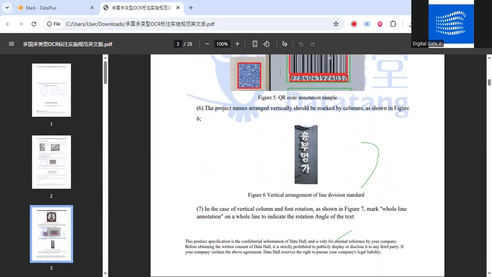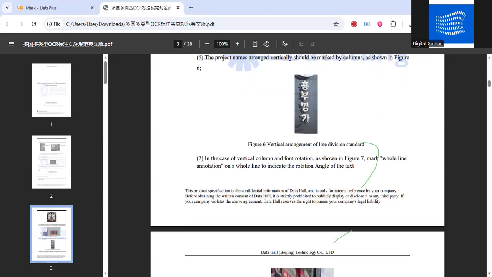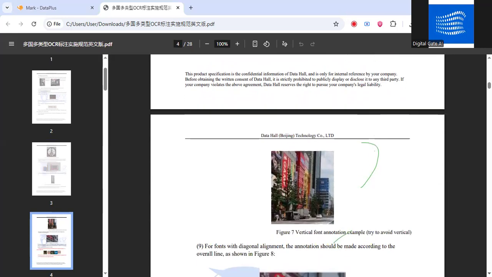Let me check the text chat box. Clear. Right. And then we have the seventh point. In the case of vertical columns and font rotation, as shown in figure number 7, mark the whole line rotation on the whole line to indicate the rotation angle of the text. So what's in the image?